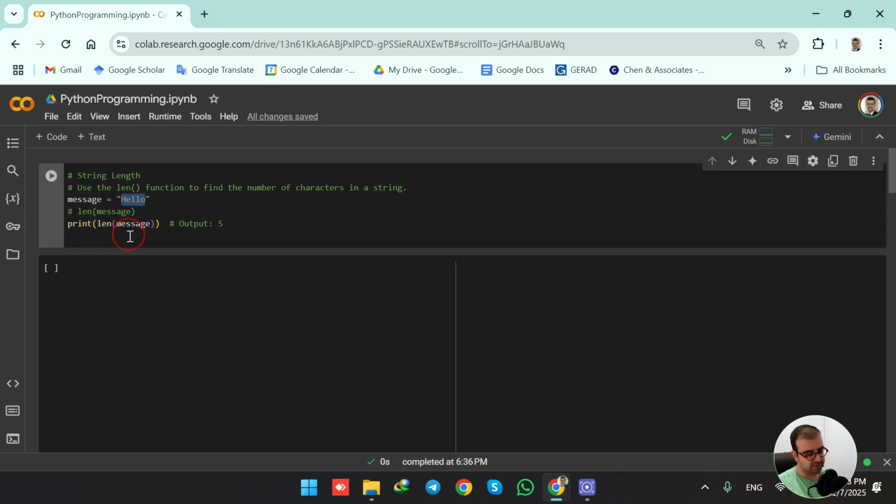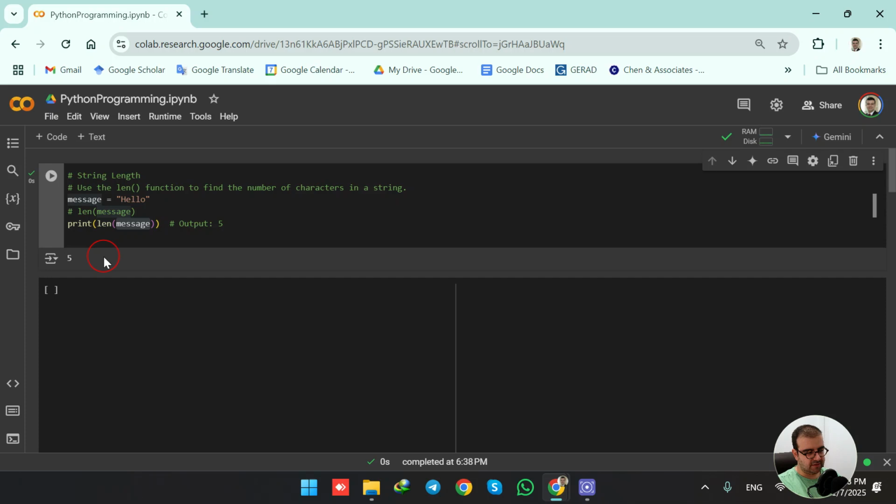And now I'm going to print the output. In order to print the output, I just put this part in a print function. And inside the parentheses of the print function, I'm having len, and then the name of my string, which is message. So when I run, I see 5.